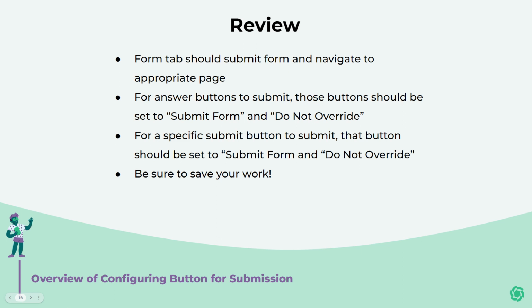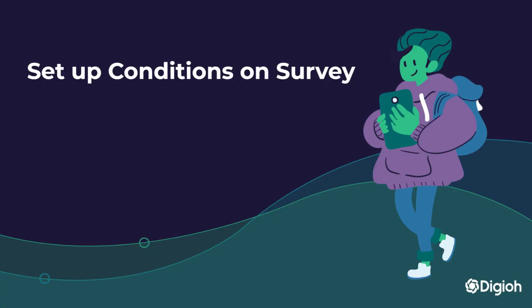To review, the Form tab should submit the form and navigate to the appropriate next page. For answer buttons to submit, those buttons should be set to Submit Form and Do Not Override. For a specific Submit button to submit, that button should be set to Submit Form and Do Not Override. And remember to save your work.